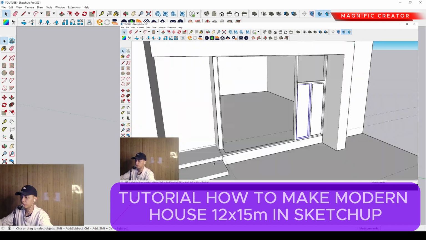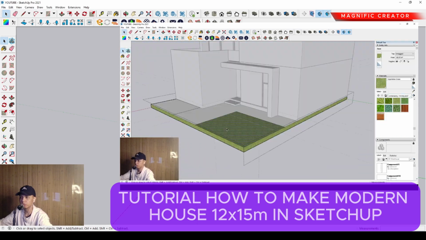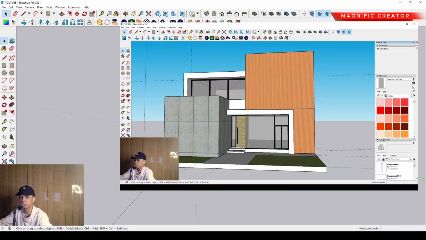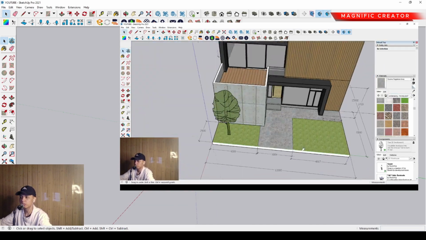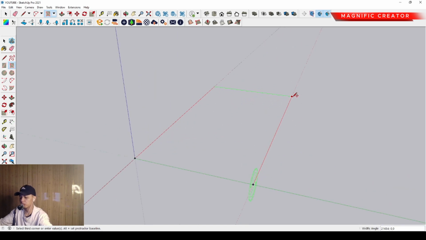Everyone, in this video I'm going to explain a tutorial on how to make a 12 by 15 meter two-story house in the modern style. First of all, we have to make the basic shape with a rotated rectangle. We can set the size of the front line of our house to 12 meters, and on the back we can set it to 15 meters.